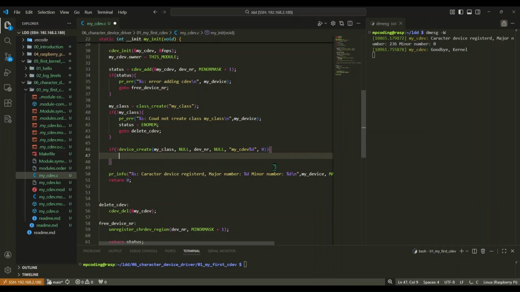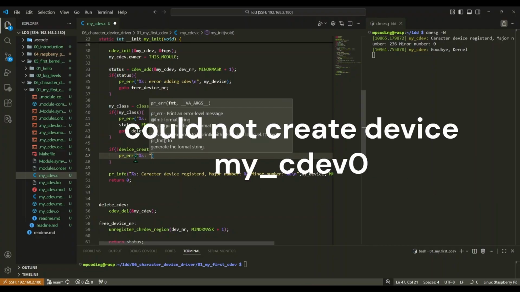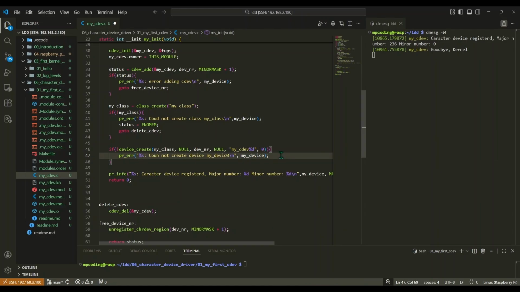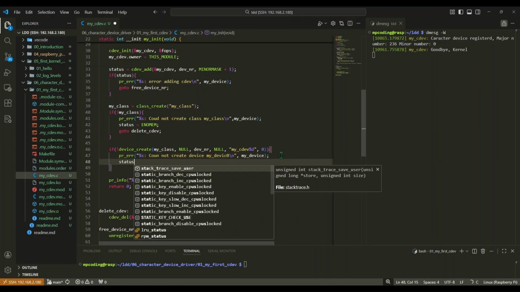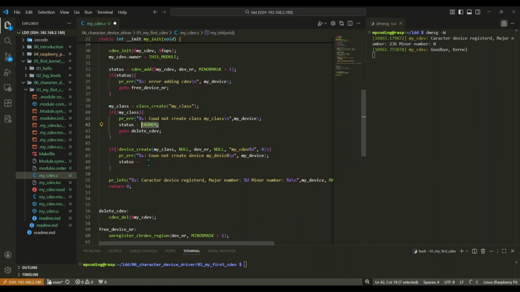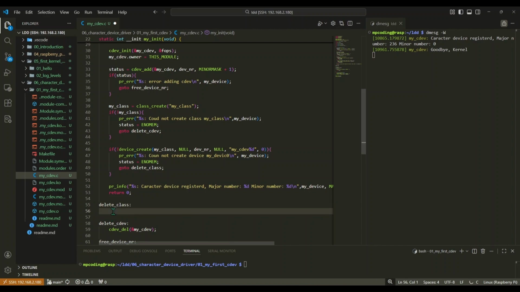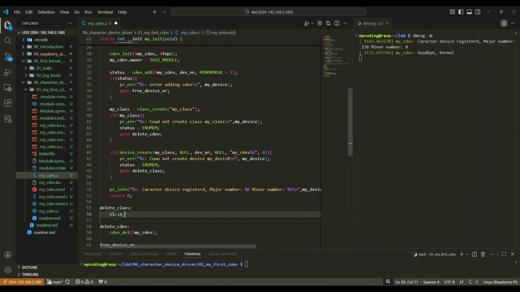If device creation returns a null pointer, let's print an error message, could not create device my_cdev0. Set status to memory error, and then let's jump to a new section called delete_class. Under the delete_class label, we need to clean up the class allocation. Add the class_destroy function and pass the my_class pointer. This function frees the class structure and its resources.